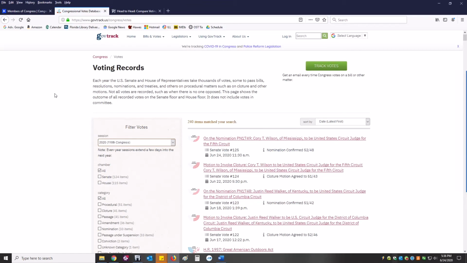The next website is GovTrack. GovTrack shows the outcome of all recorded votes on U.S. Senate and House floors. It does not include votes in committee, and not all votes are recorded, such as when there is no one opposed. You can click on track votes to get an email every time Congress votes on a bill. And up there in the upper right corner is that search box.